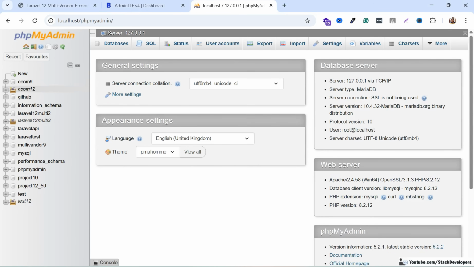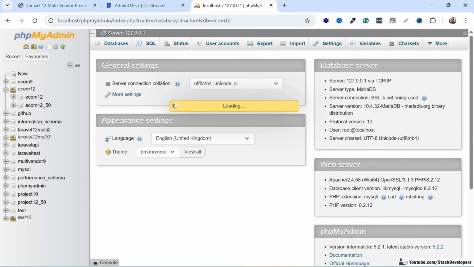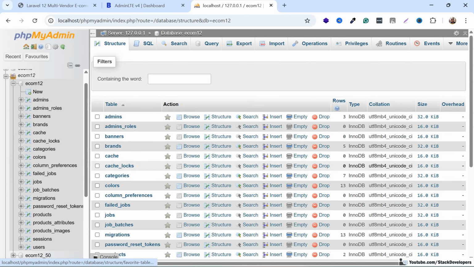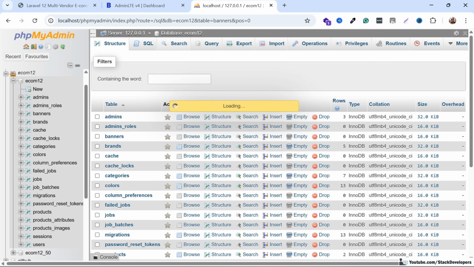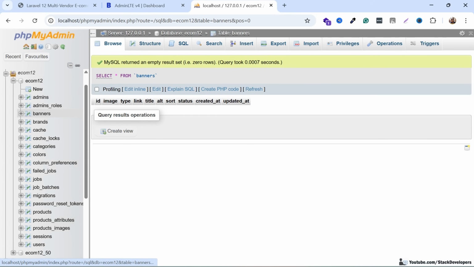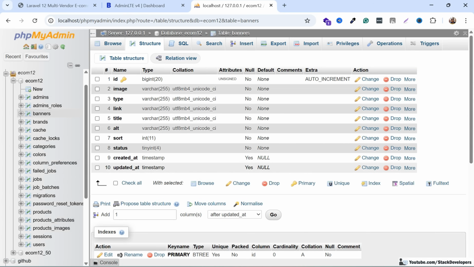Okay, so here I'm going to open the ecom12 database, and here you can see the banners table has now come into play. You can see the structure of the banners table: image, type, link, title, alt, sort, status. Okay, so it's fine. So now we are going to add the dummy banners with the help of the Seeder.